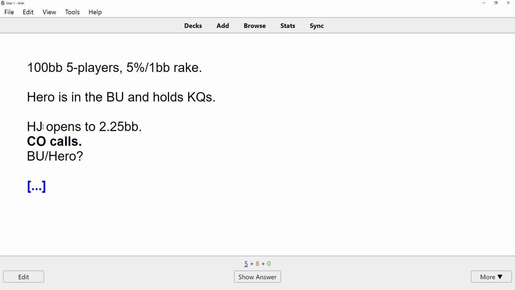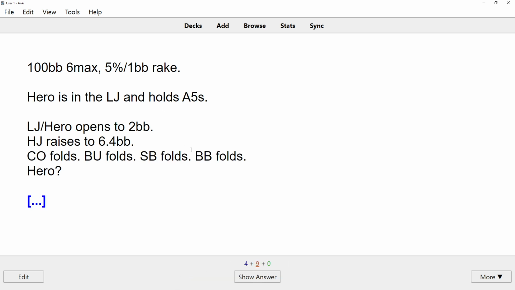We're on the button. Hijack opens. Cutoff calls. We have king queen suited. What are we going to do? I think we're going to squeeze this one. King queen suited is strong enough. I'm going to go for the squeeze all the time. So raise, and it's raise or call. All right. So I'm getting these answers wrong because, you know, these spots are actually difficult, right? I've chosen these spots specifically to be difficult for most people. All right.